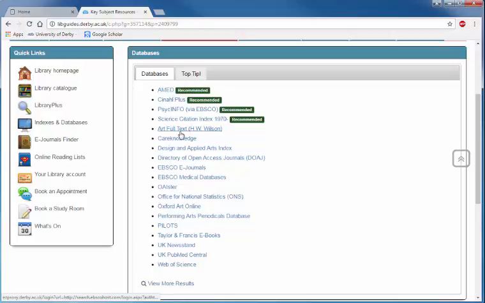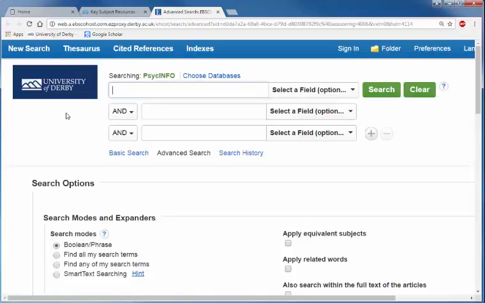The top 4 are recommended on the right-hand side, and that means that these are ones that you should start off with, but bear in mind it does not mean that you should only search those databases. Don't ignore the others. When you click on PsycINFO, you'll be taken through to the advanced search screen.